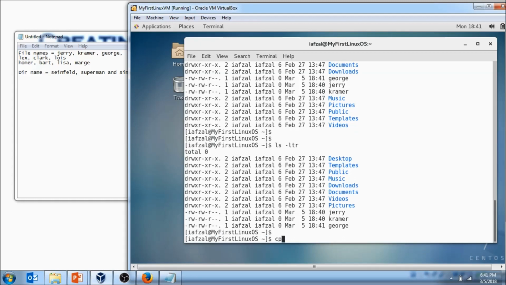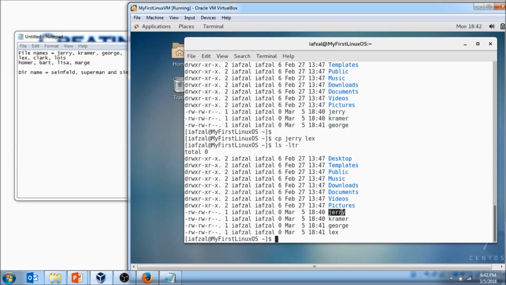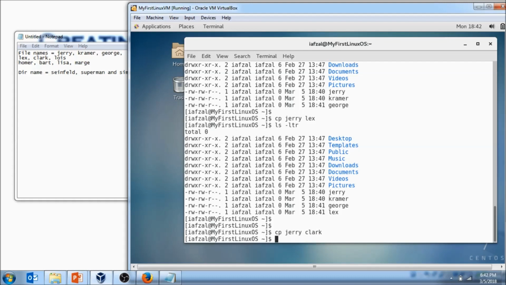So I want you to use copy Jerry, and then the destination file I want you to be Lex. So do ls -ltr. So what exactly it did, it copied this Jerry file and named it Lex. I want you to do the same thing for Clark. So copy Jerry or Kramer or whichever file and do Clark. Same thing, copy Jerry and Lois.